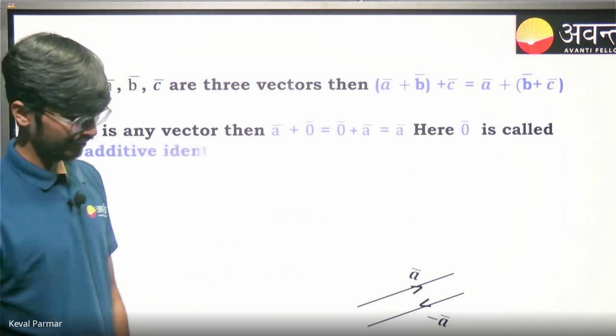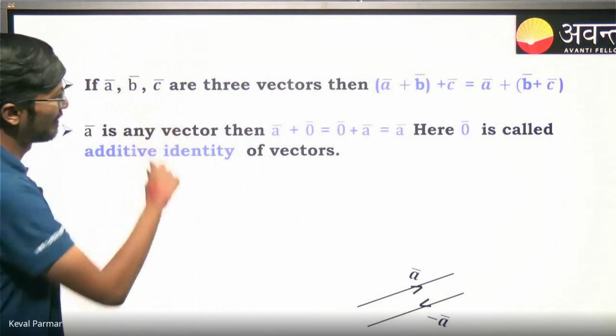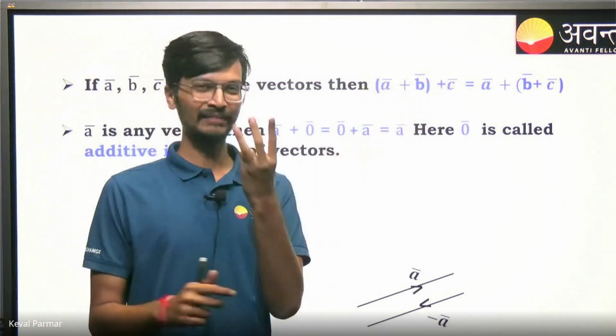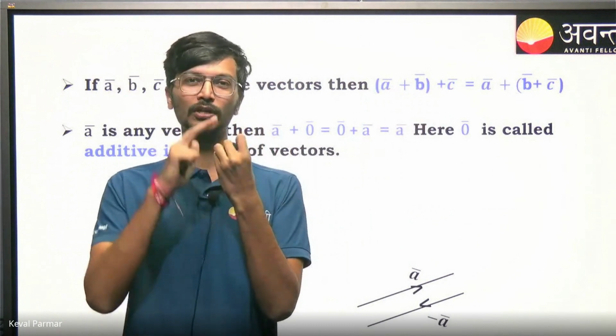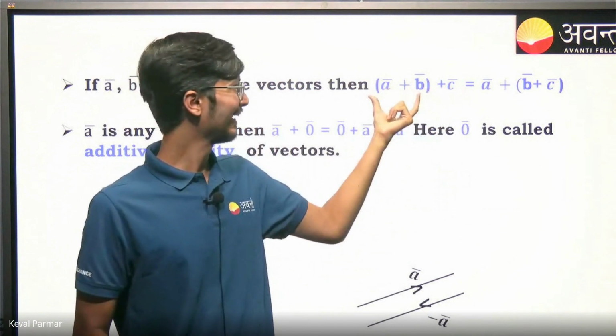And same, the basic properties, the additive inverse and all. So we can see here, if A bar, B bar, C bar are three vectors, then this is the associative property. If you want to add three numbers, first add any two, then the third. Same with vectors. If we want to add three vectors, add any two first.